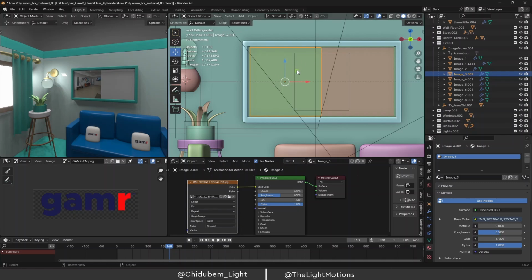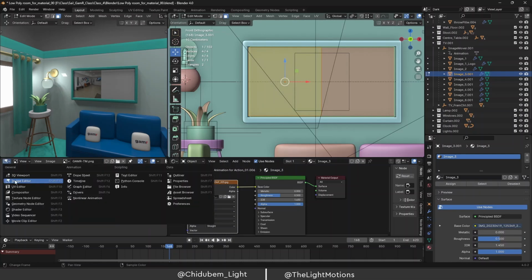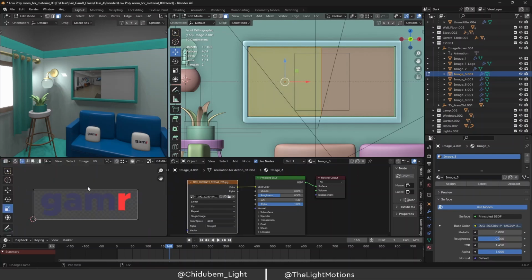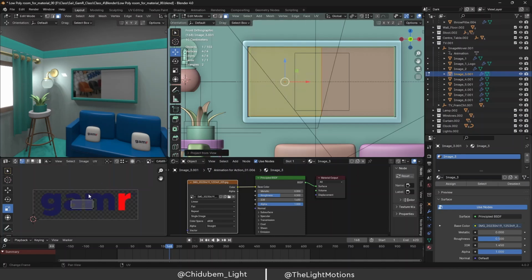If that's the case, I make sure I'm looking at my numpad 1, looking at this front this way. Then I enter edit mode. Once I'm in edit mode, I come out of here, go enter the UV editor. Then once I'm here, I do U, project from view. So it gives us this thing, which is supposed to look better than the way it is now. Okay, yeah, this is not the image.